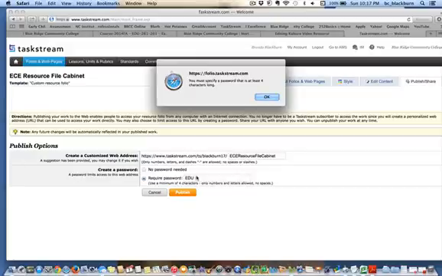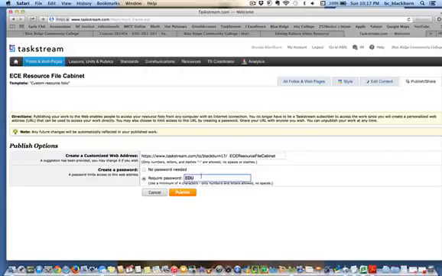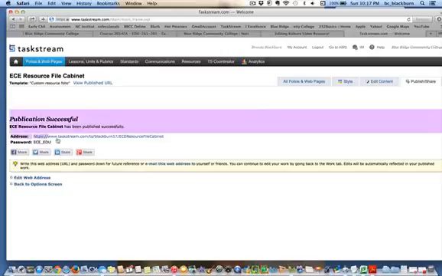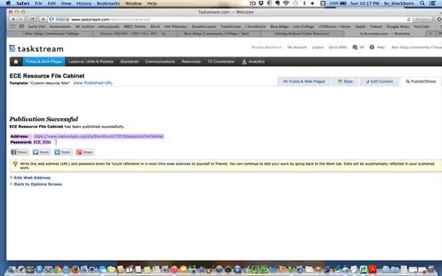Oops, it needs at least 4 characters, so that's not going to work. Because you're going to have to share that with us, what you're going to do is copy and paste this address and this password. Copy it and then go to your assignment, wherever it is, and paste it into the assignment so that we can see your web address for your resource folio or file cabinet and your password, so that we can access it and give you a grade for that.